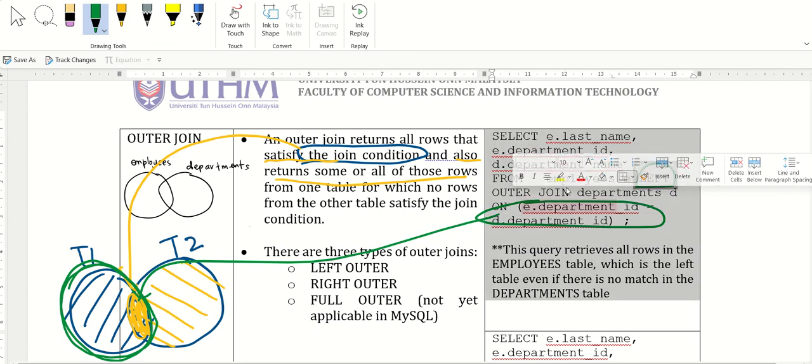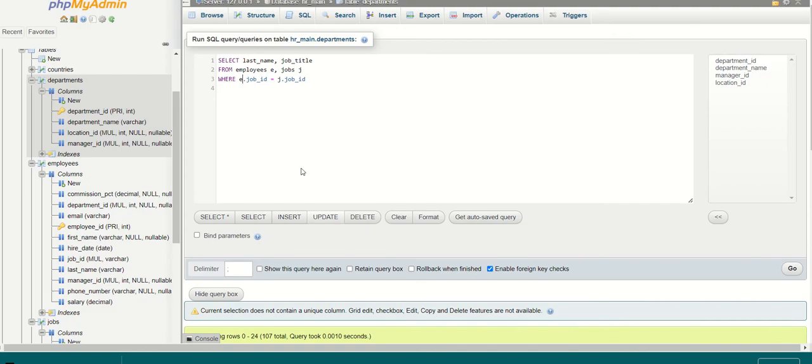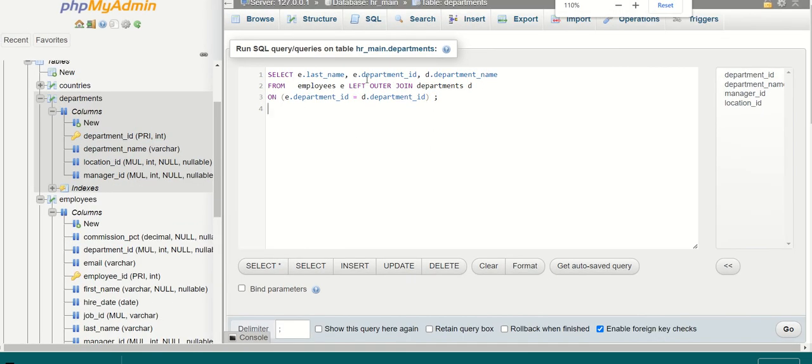Kita tengok output dia. Okay. So select. Select E. E is employees. Select last name from employees. Select department ID from employees. And also please select department name from table department D. Okay. On E department ID must be matched with the department ID from table department.